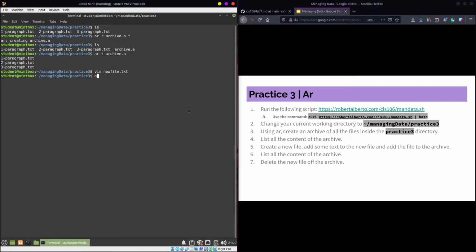So in order for us to add to the archive, all we have to do is r, archive.a, and then the file that we're adding, which is newfile.txt. And if we want to list, notice that newfile.txt has been added. Now, list all the members of the archive. We did that. Delete the new file in the archive, and for that, all we have to do is provide option d, and it's done.